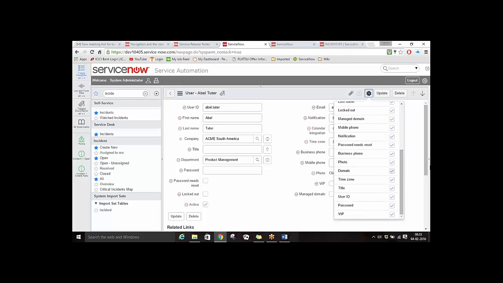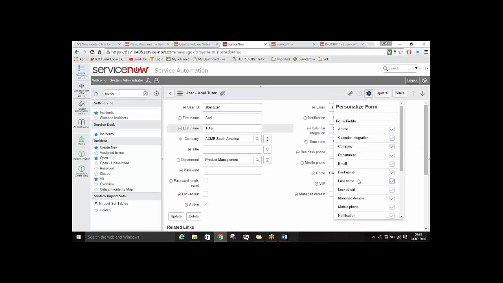Now we have one more gear icon over here. This is basically telling you what all fields you want to see. This is just like personalizing the list. If I say that I don't want to see the last name field, I'll go to last name and uncheck this. Last name field has disappeared from here. If you want, you can check it again. If I uncheck this it is gone, first name comes back. So this is just to tell you which fields you want to see and which fields you don't want to see.